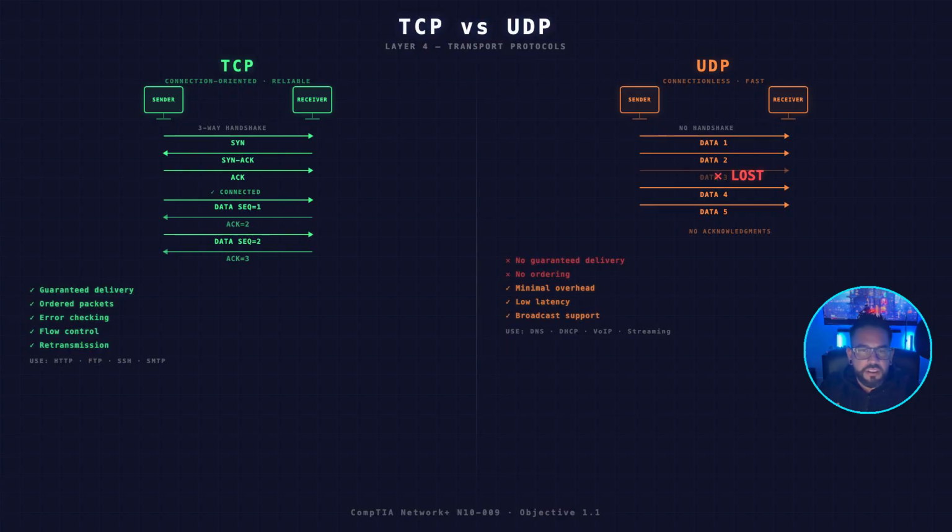The sending device sends a SYN packet to the receiver, and the receiver responds with a SYN-ACK. This is going to start making sense at some point. And then finally, the sender replies with an ACK, short for acknowledge. Only after the handshake is completed does the data begin transferring.